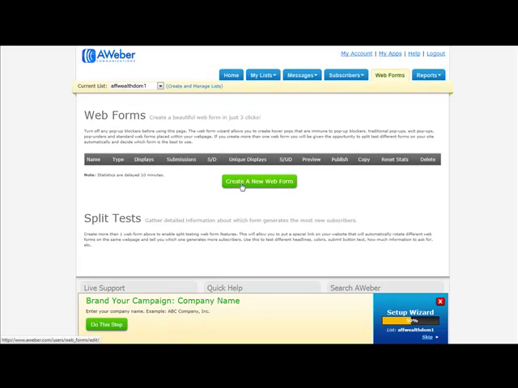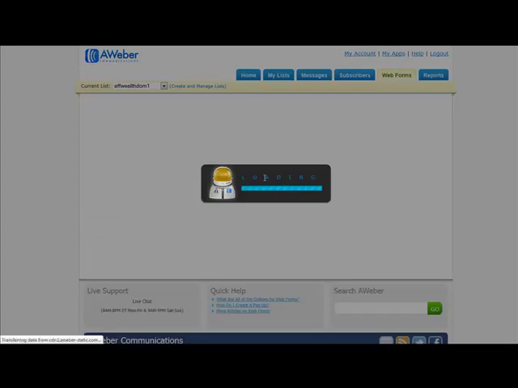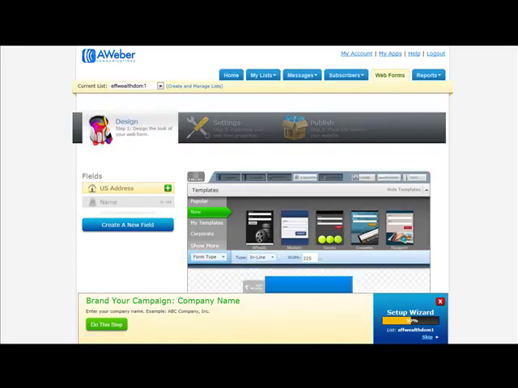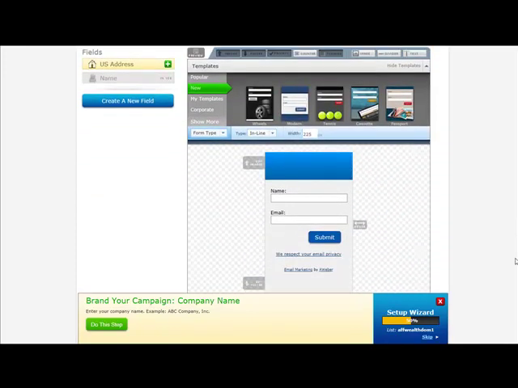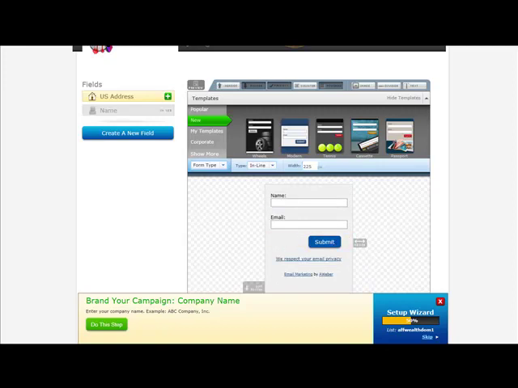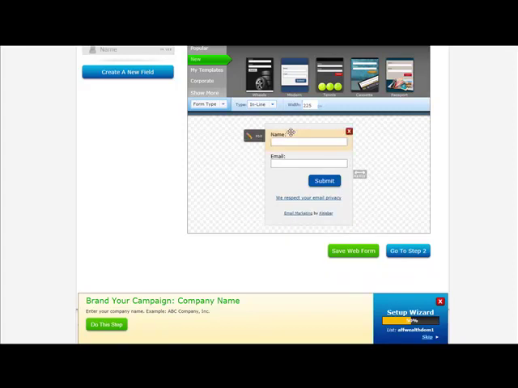Inside Aweber, you just go to Web Forms under the current list that you're working on and hit Create a New Web Form. Now what we're going to do is select a web form that we want to work with. In this particular case, we'll just use the basic one they have available. We don't want all this blue and stuff showing up, so I'm just going to clear that out. And you can actually delete the header and the footer part of it.